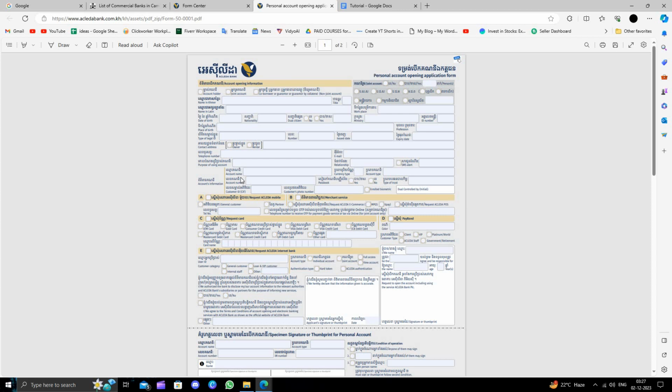So this is a very good and easy process to open an account.